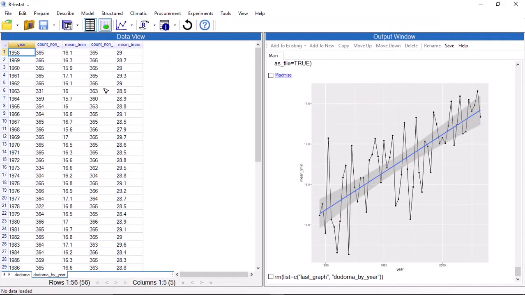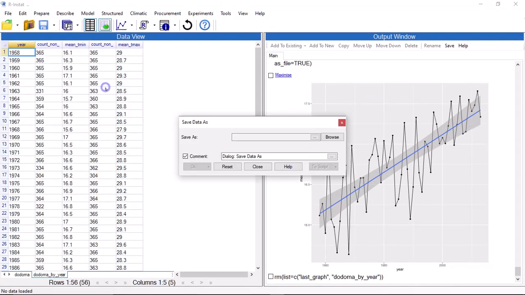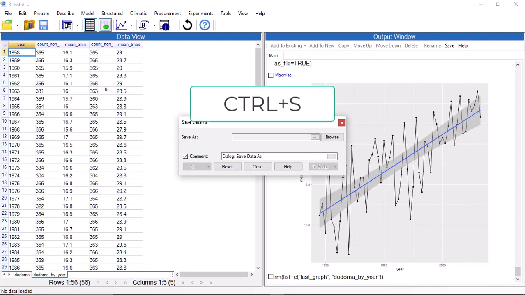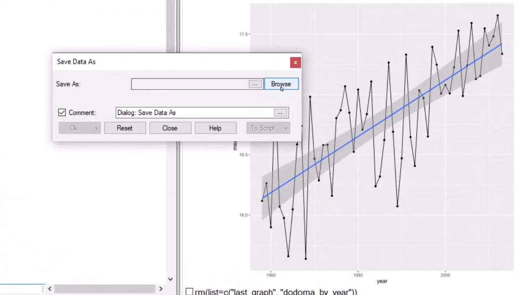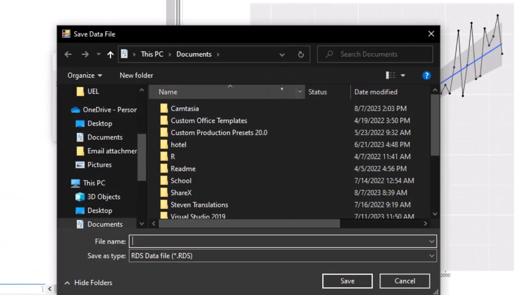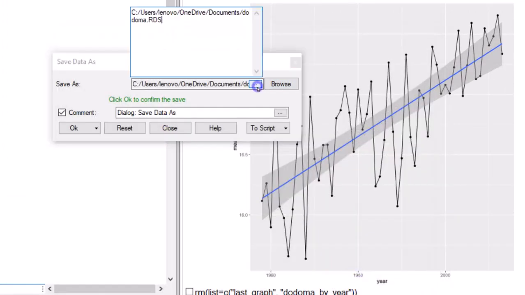Now, save this data so you could resume later. Go to File, Save As, choose the option Save Data As. This dialog can be accessed by using Ctrl+S or the Save menu option. The RDS extension is added to signify it is saved as an R data file.